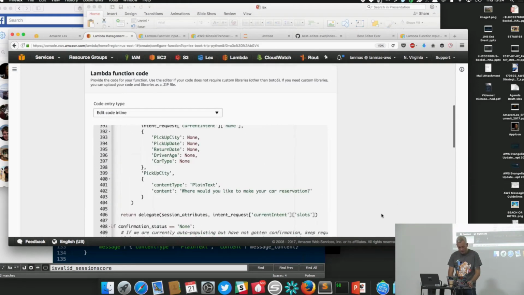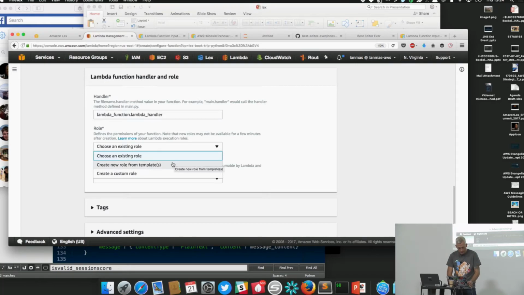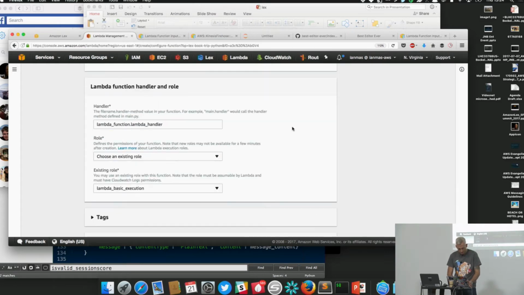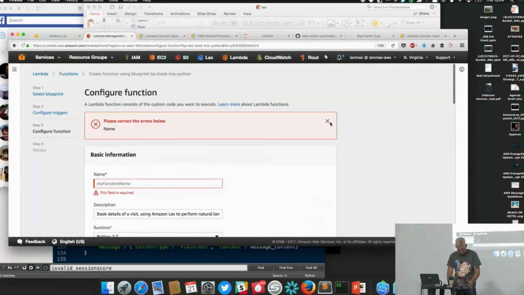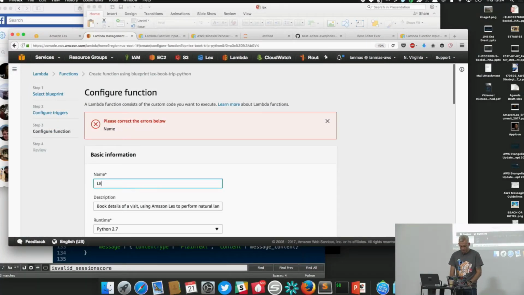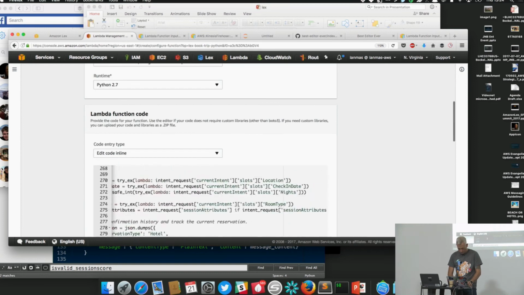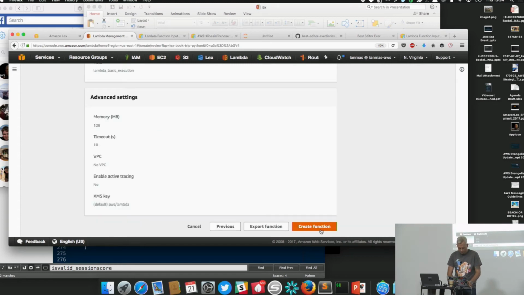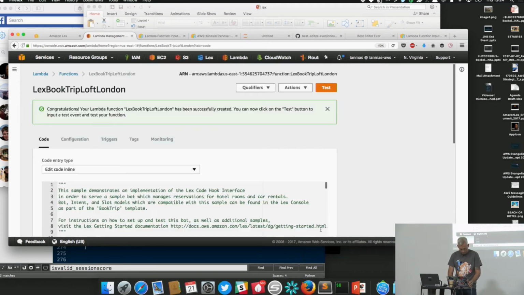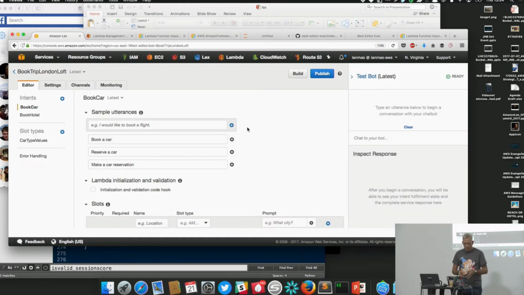the code for which is here, which I'll return to in a second, okay? All we need to do is specify a role that we're going to run this function under, which is our Lambda basic execution role. What am I missing? The name, yeah, good spot. Okay, that's deployed. That's fast. And our template function is also deployed, so we can build that.